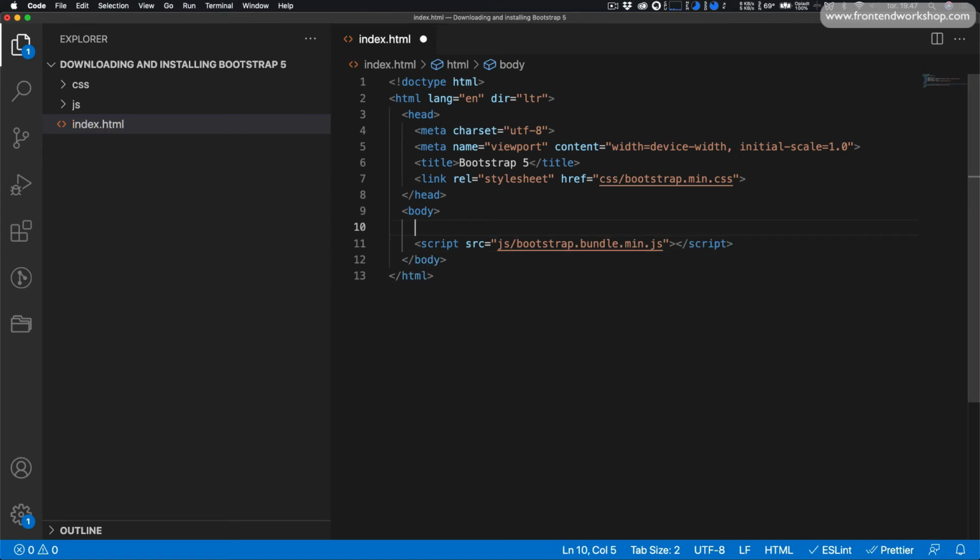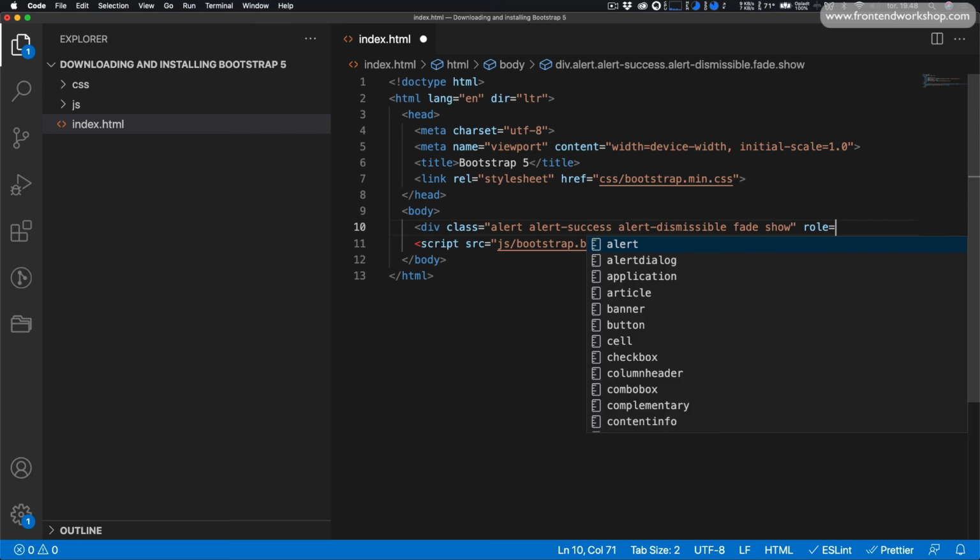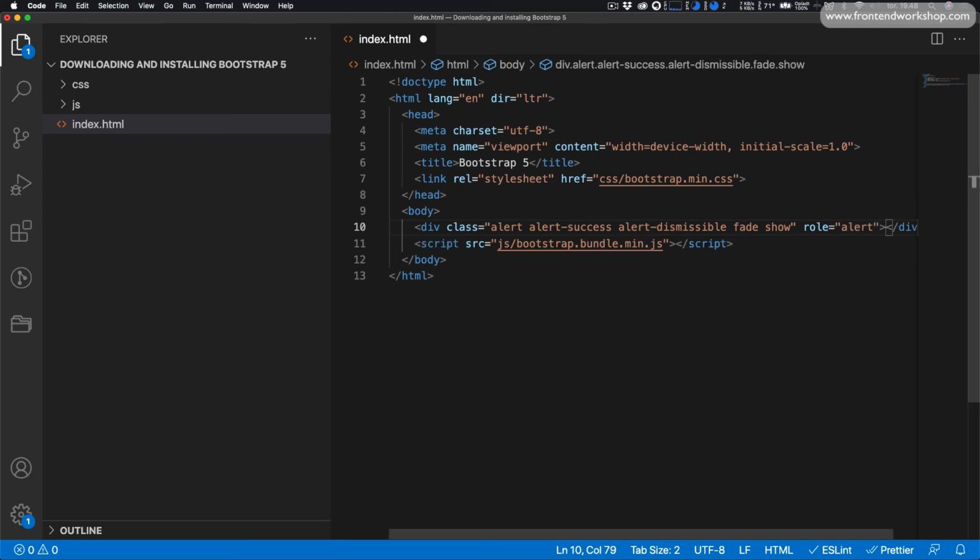Now to actually see that we have installed Bootstrap, we'll create a dismissible alert. You can learn much more about how to do that in the lecture about alert in the component section. So here we'll simply add the div tag with the classes alert, alert-success to give it the success color, alert-dismissible to make it a dismissible alert, and fade and show to give it the correct animation. We also add the role attribute with the value alert for accessibility.